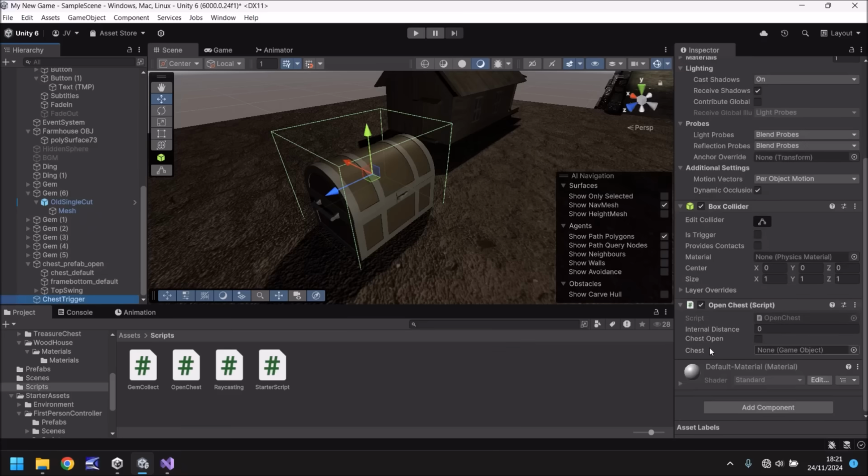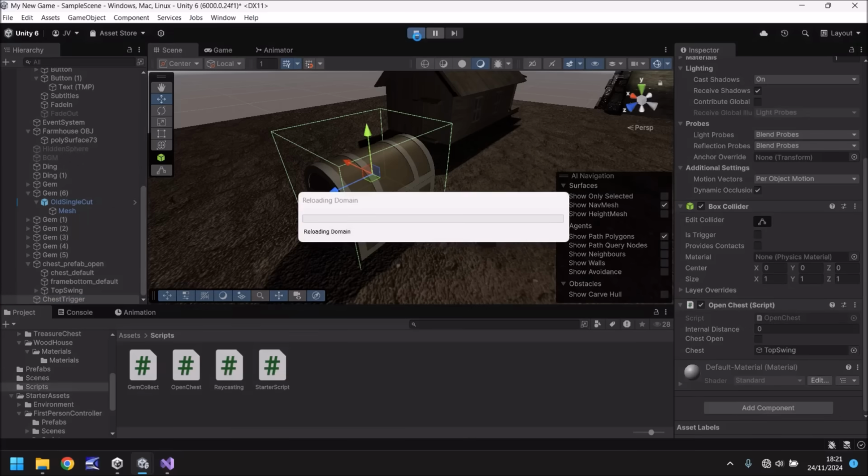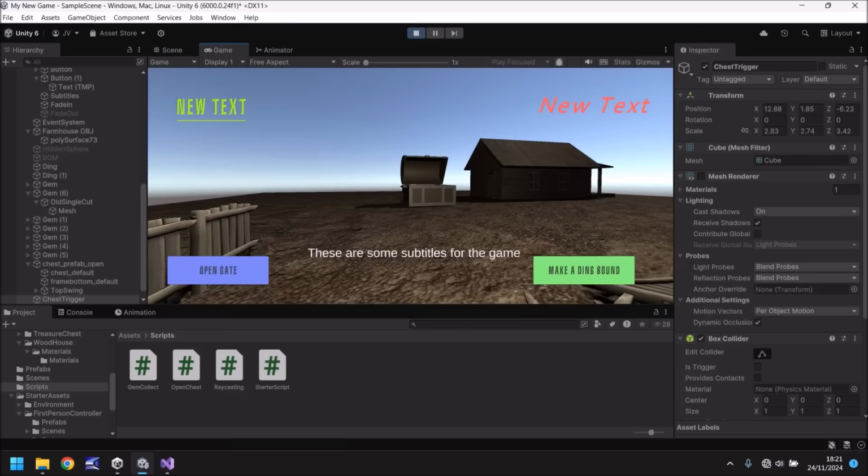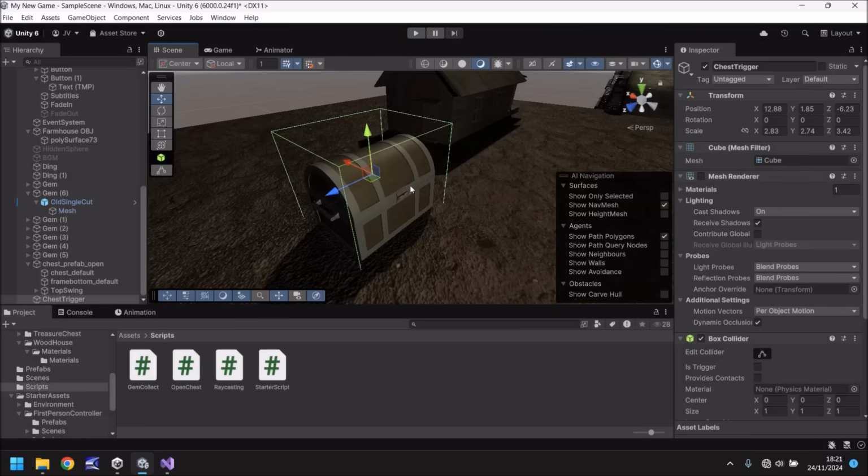And let's now add the chest as a game object. So basically we're adding top swing because that is the object that has the swinging motion for our chest. Now let's press play. And let's go and take a look. And it's already opened. So the reason that this has happened is simply because there is no trigger on there to determine what we're actually looking at.